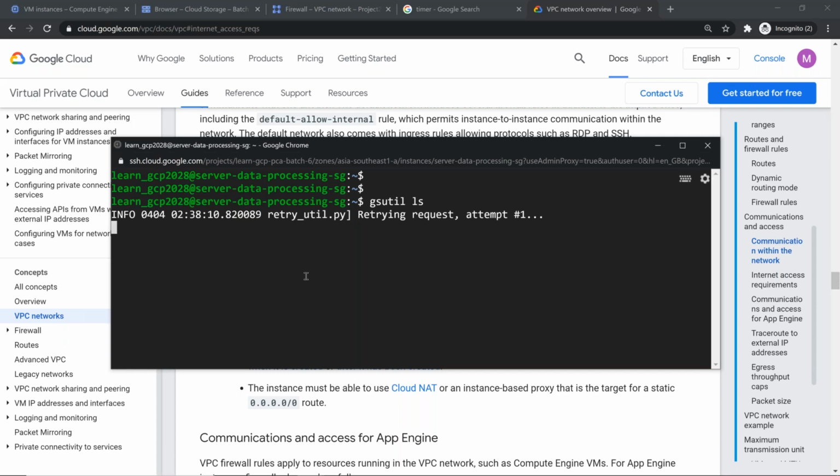gsutil is written in Python, so it has a logic of doing a retry if something is not working. So it keeps trying and it's not going to succeed. It is very clear connectivity is not happening. Now I'm just going to do Control C and come out of it.